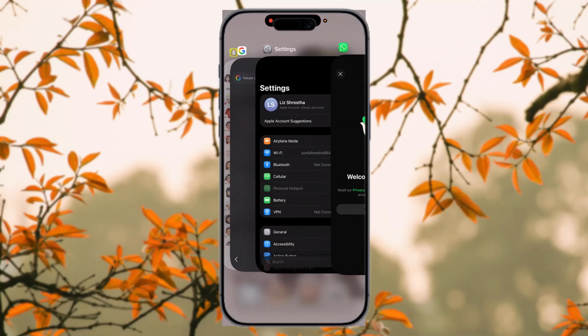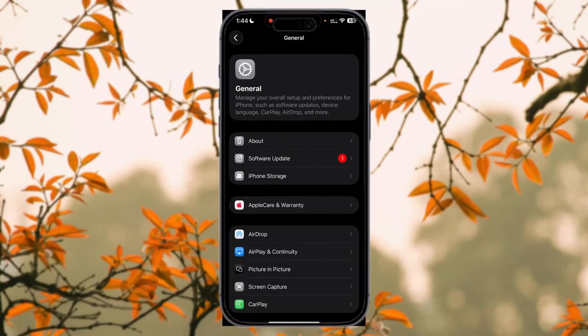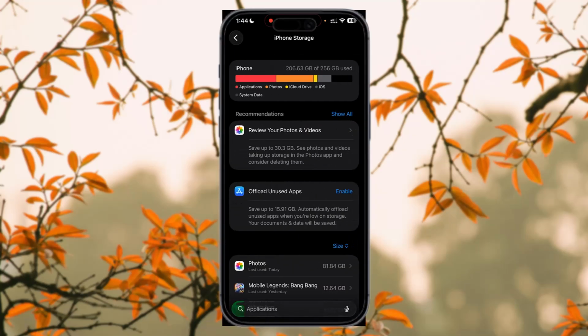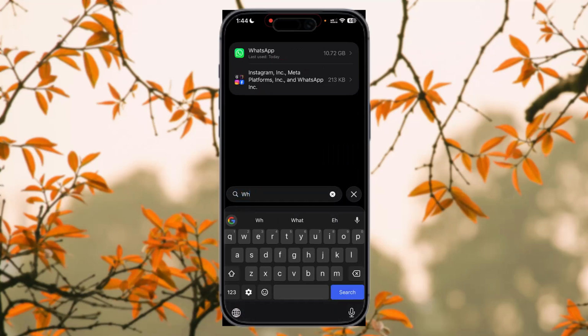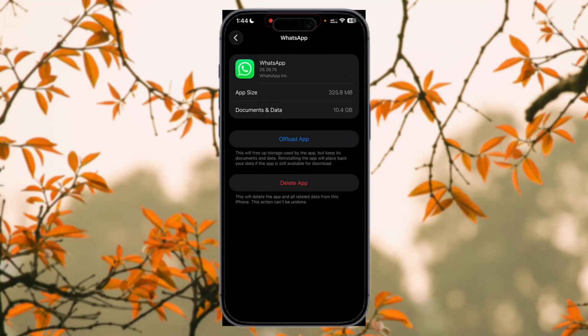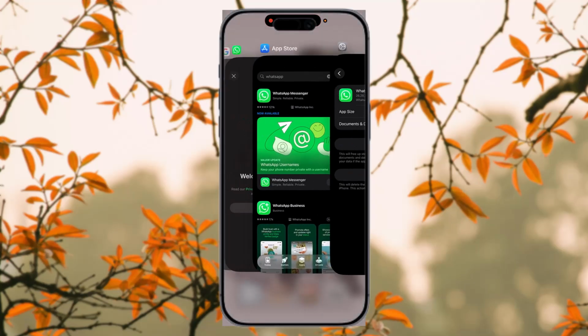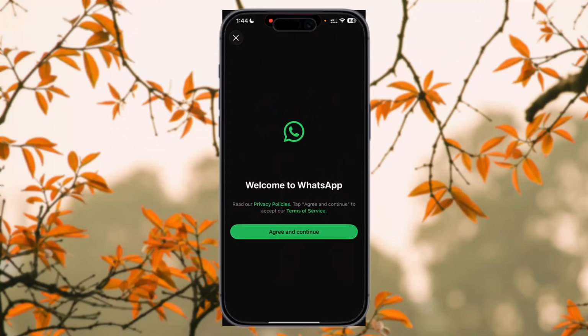If that doesn't work, you can go to your phone's settings, then go to General, then go to iPhone Storage, and now you can search WhatsApp. Now you can tap Offload App. This can sometimes solve your problem. Finally, restart your iPhone and try logging in again.